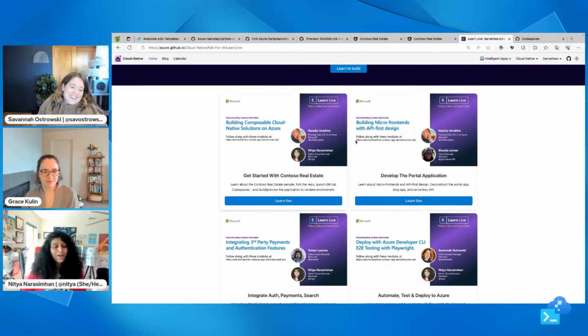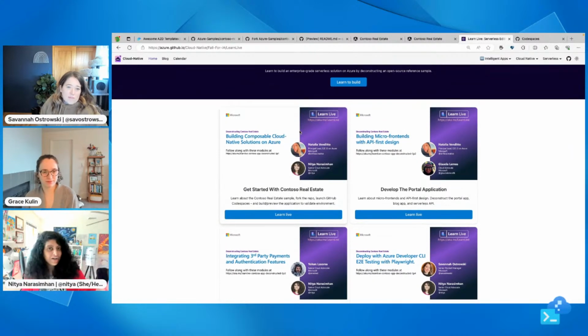But ideally, what we're going to try to teach you is in the first one, which is already done. You can go check here and register. The first one teaches you what Contoso is and sets up your development environment. Then we're going to walk through the portal. We're going to walk through the backend. Then we're going to show you what the technologies are for deploying it and testing it with Playwright.